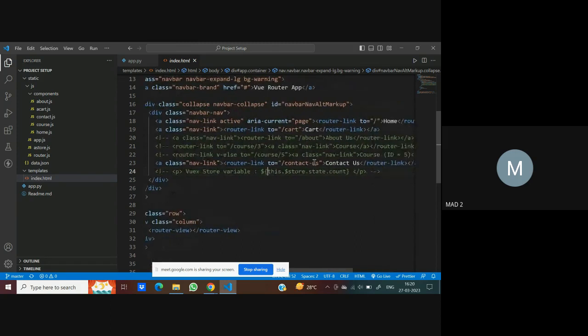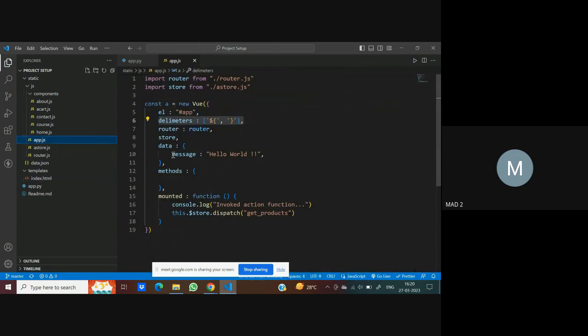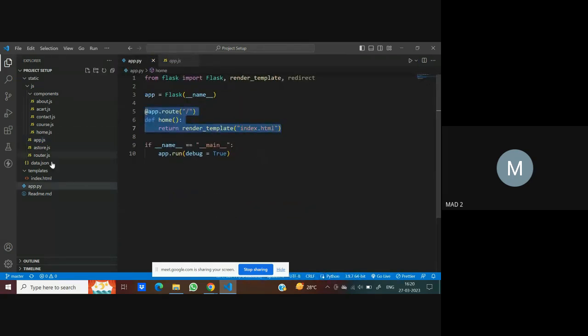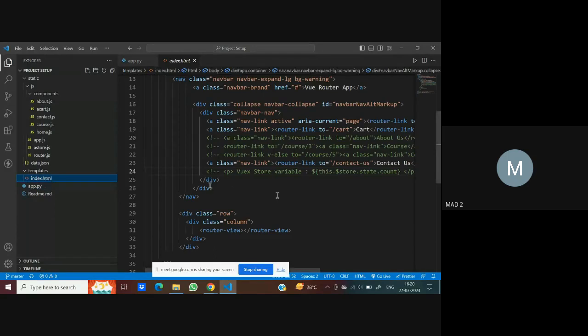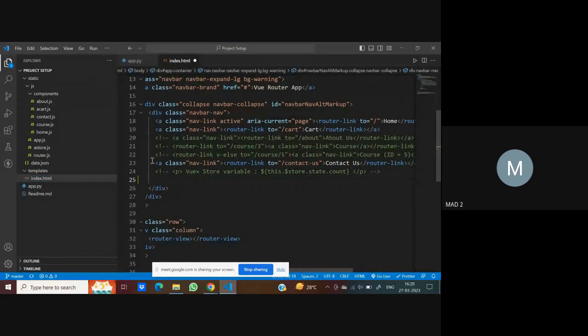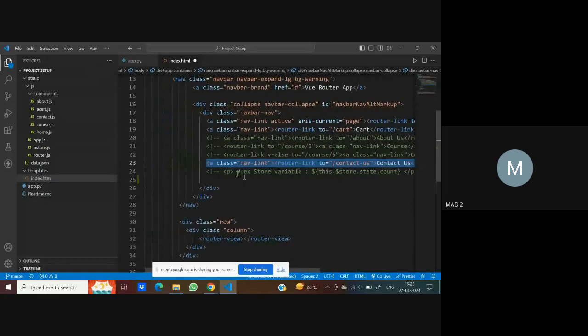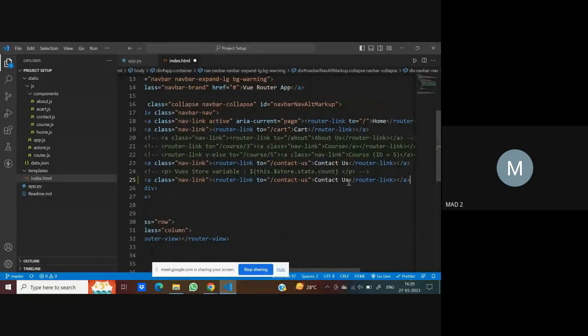Let me see what I have in my app.js. I have this data variable called message here. I'll go to my index.html file, and here I'll just use this. I'll copy this here, and instead of this contact us, I'll write here message.